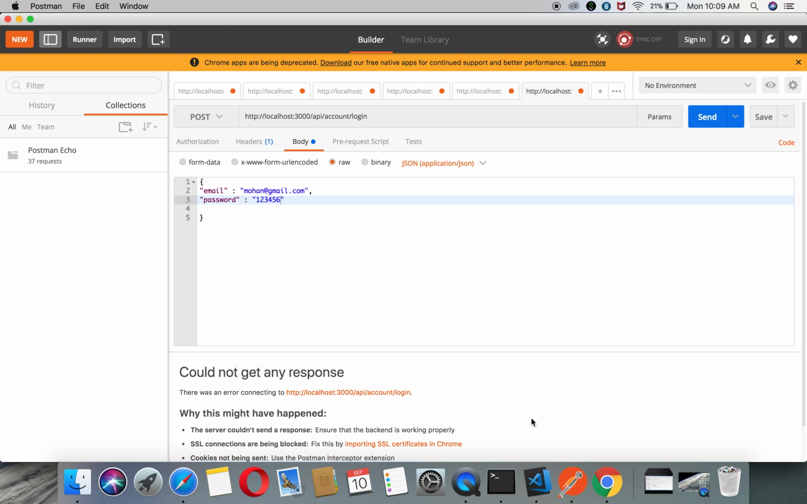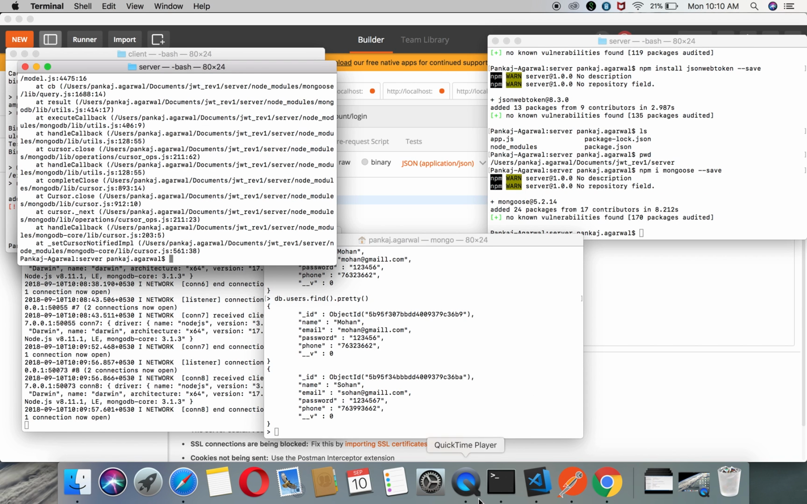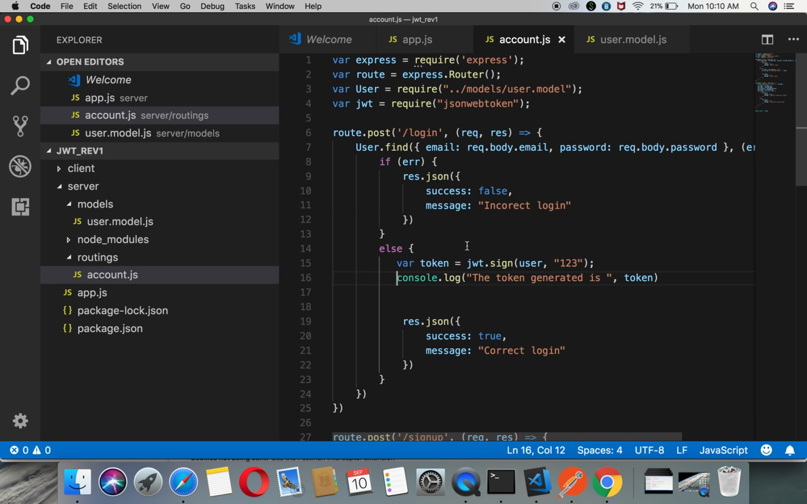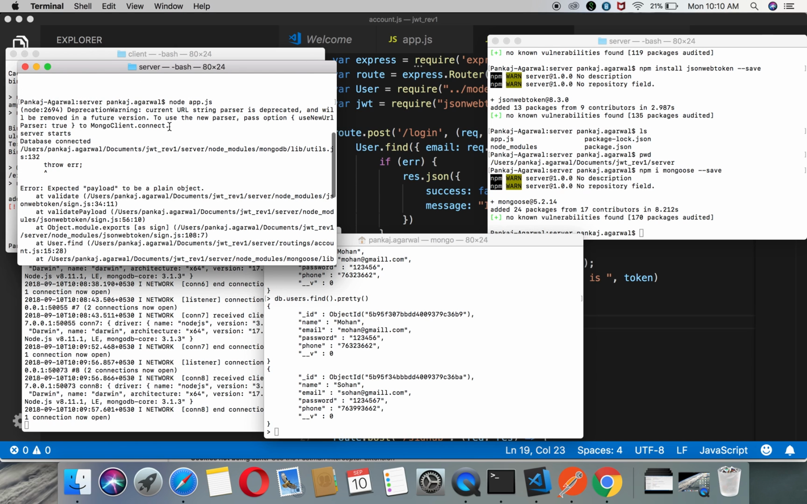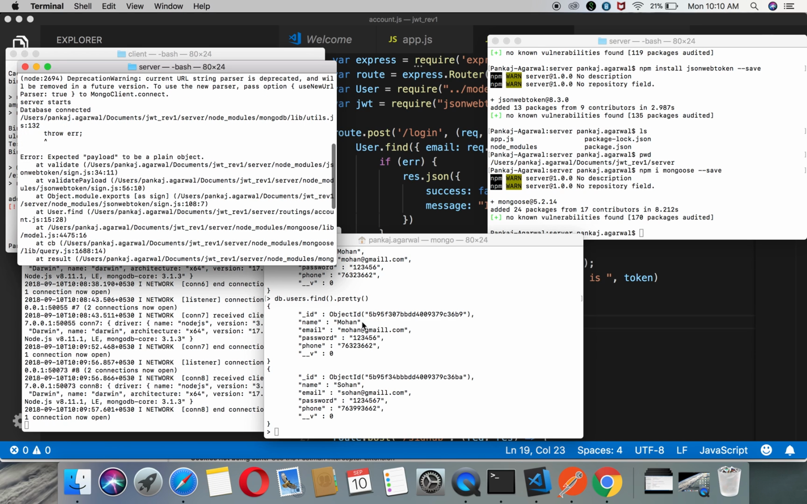Oh my goodness, why is it this? Check what I have done. Where token JWT to sign, this is our object, this is our secret key, and I'm just going to print token, and then this one, it is telling payload again, unconnected MongoDB. Payload is plain text, plain object.